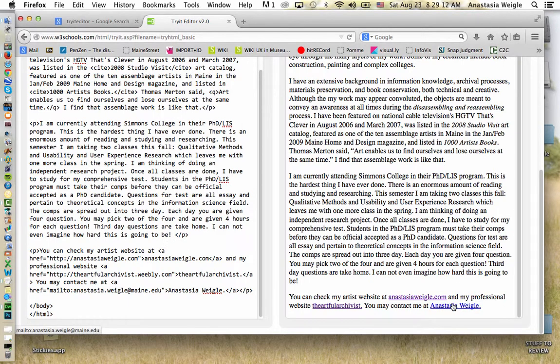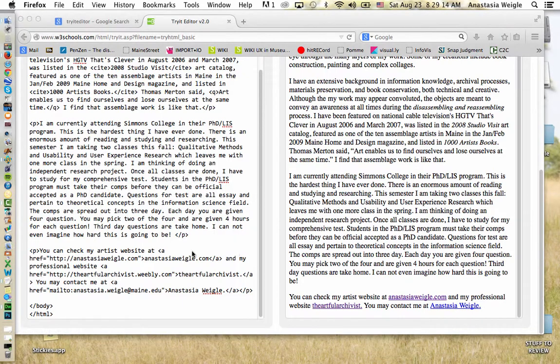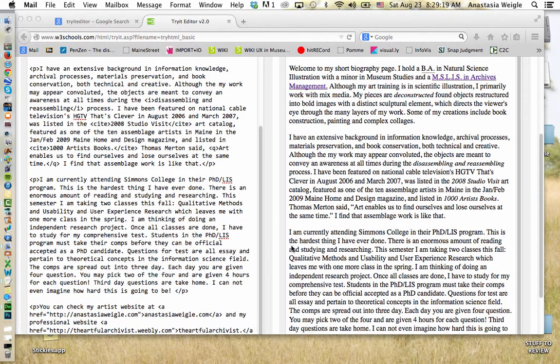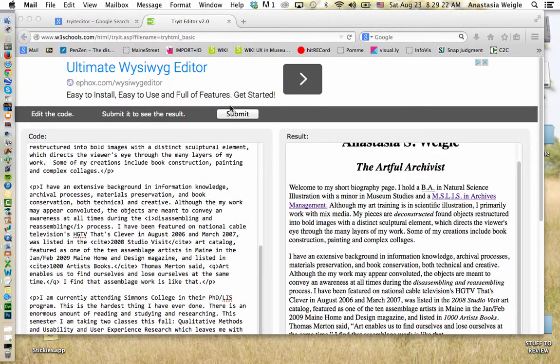So now we can test this. If it works, there. My email program came up, so I know that works. Whew! Okay, now we've done that.